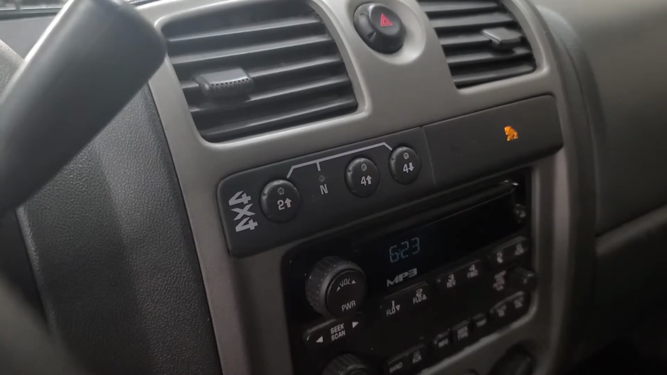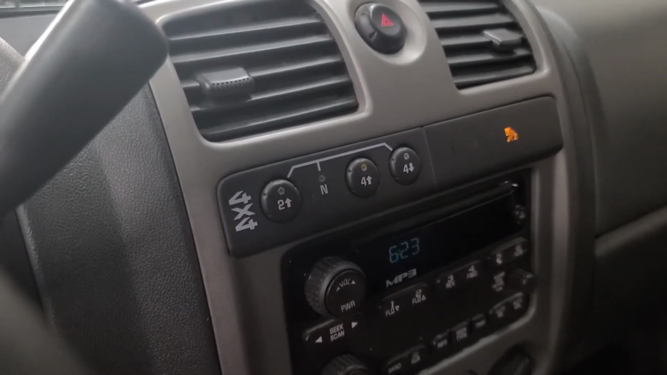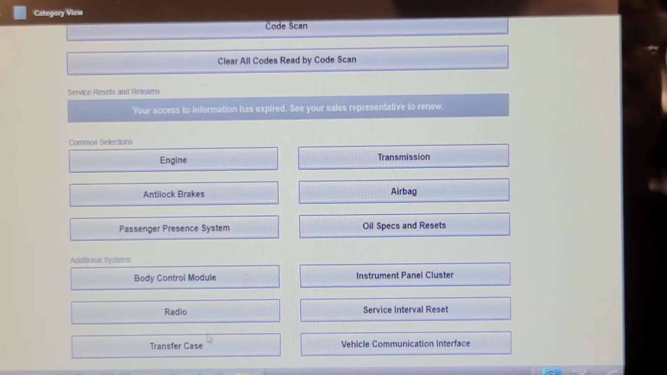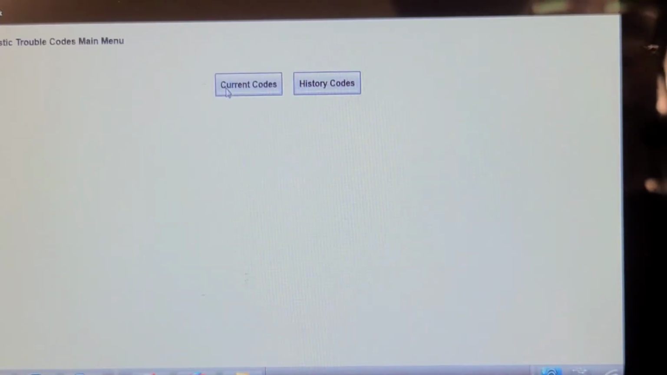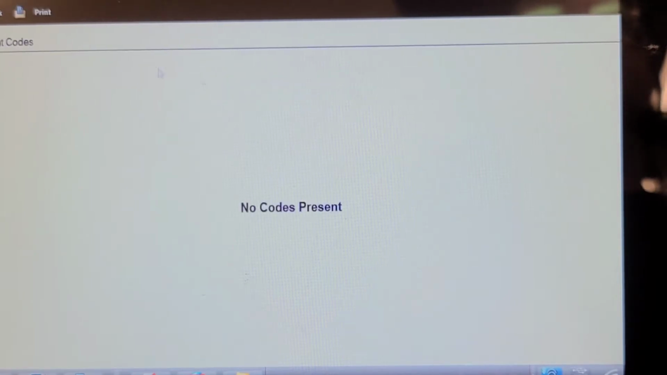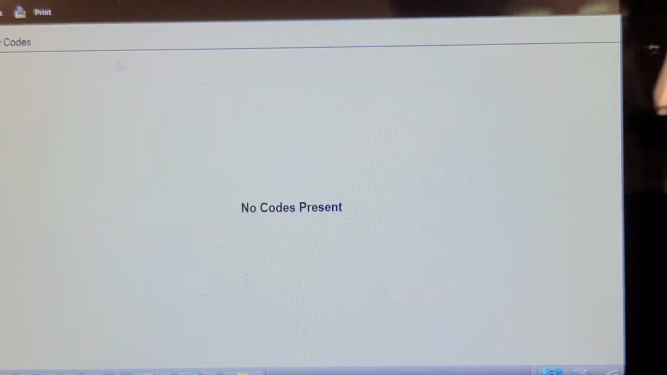Well, we'll throw the scanner on this thing and see if there's any fault codes in the transfer case controls, if it even supports that. So I've ID'd the vehicle already. I'm going to go into transfer case, check it for codes. Current codes, no codes. History codes, no codes.